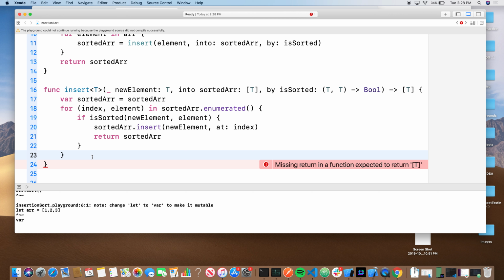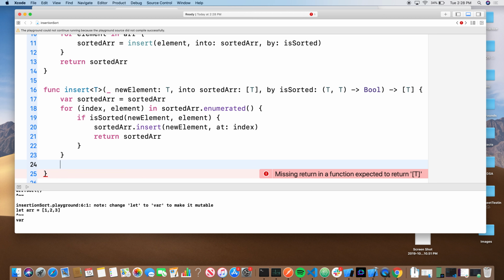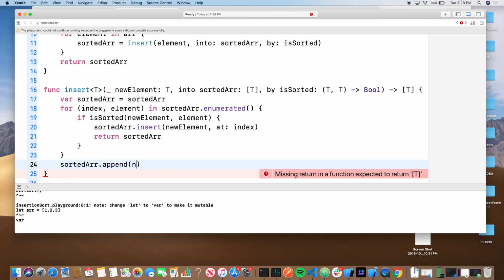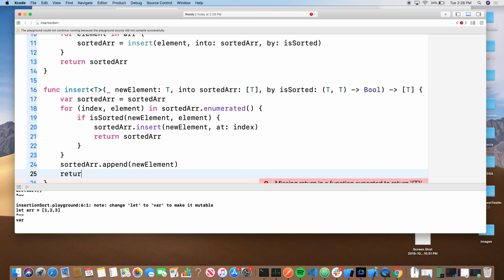Helpfully, Xcode is now telling us, well, you didn't really finish yet, right? What happens if I get through the for loop and I never return? Well, that's a great question, Xcode. What we want to be doing is, if we get to the end and we didn't find anything that was bigger than it, then that means it's the biggest. So we put it at the end. So we can go ahead and add our element: sorted array dot append new element. And then we can return our sorted array.